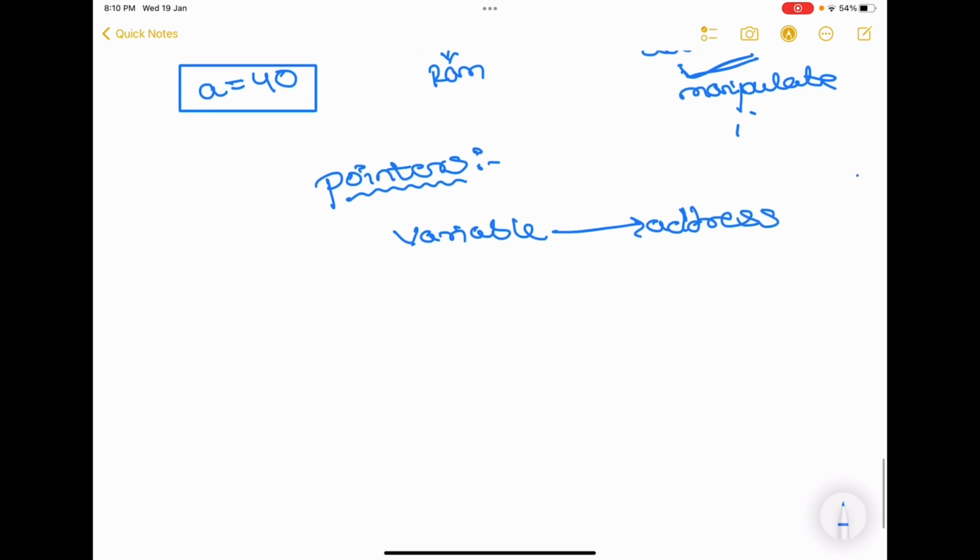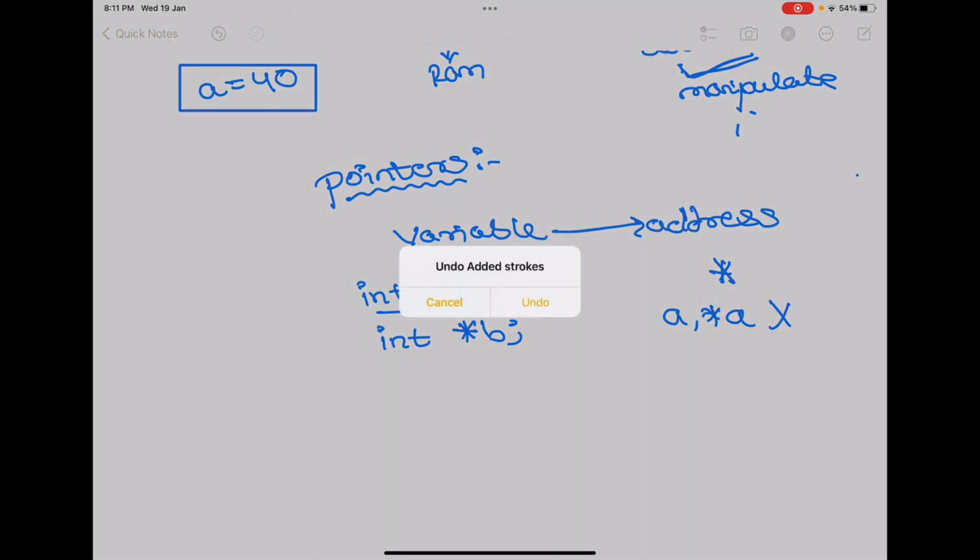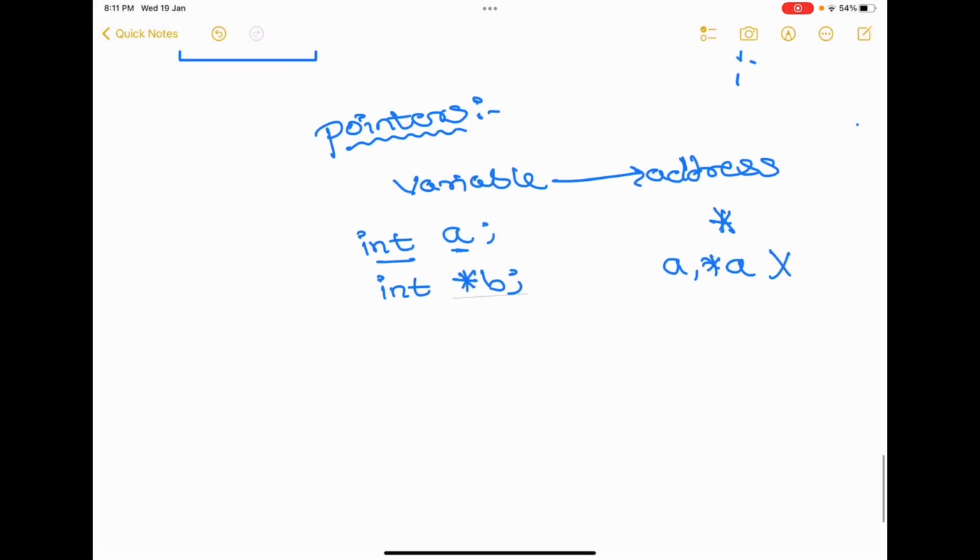Is it clear? And how to initialize a pointer is, write the data type. Let's say I have a variable A and I want to create a pointer for this variable. What type of variable is it? It is an integer. So you should also create an integer pointer. And how to say it is a pointer? You have to write a star first, to show that yes, this is a pointer, not a variable. Then give any name you want to the pointer. But make sure that A comma star A is not allowed. You should have two different names. This is how to initialize a pointer.